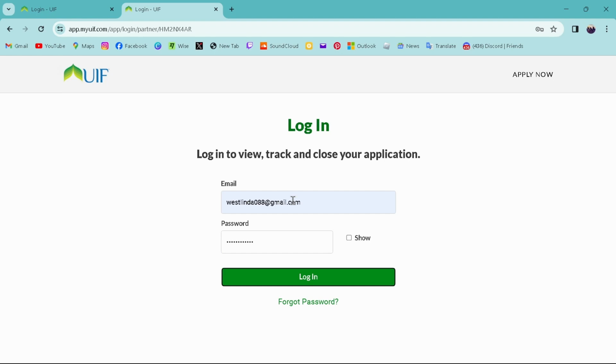So that's it guys, this is how to log into your University of Islamic Financial Account.